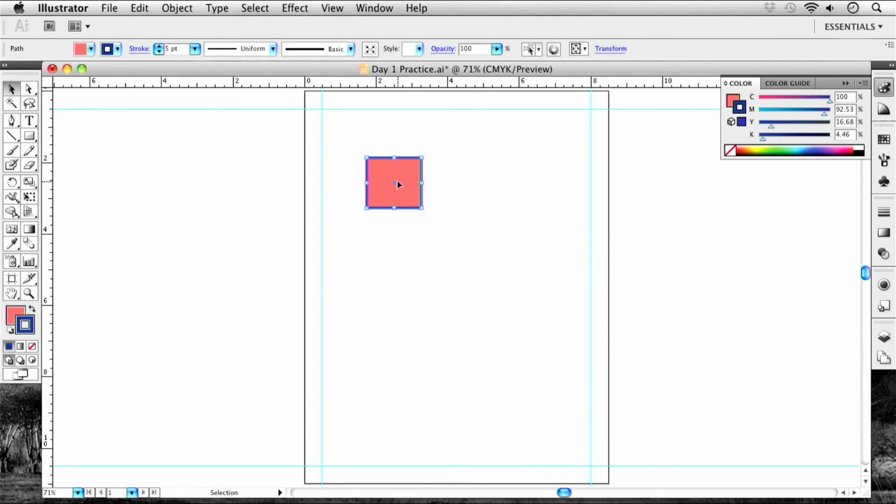If I want a copy of this object, I can hit Command C, Command V, and it will paste a copy of this object. Command C is copy in pretty much any program. Command V is paste in pretty much any program, and it works just the same in Illustrator.